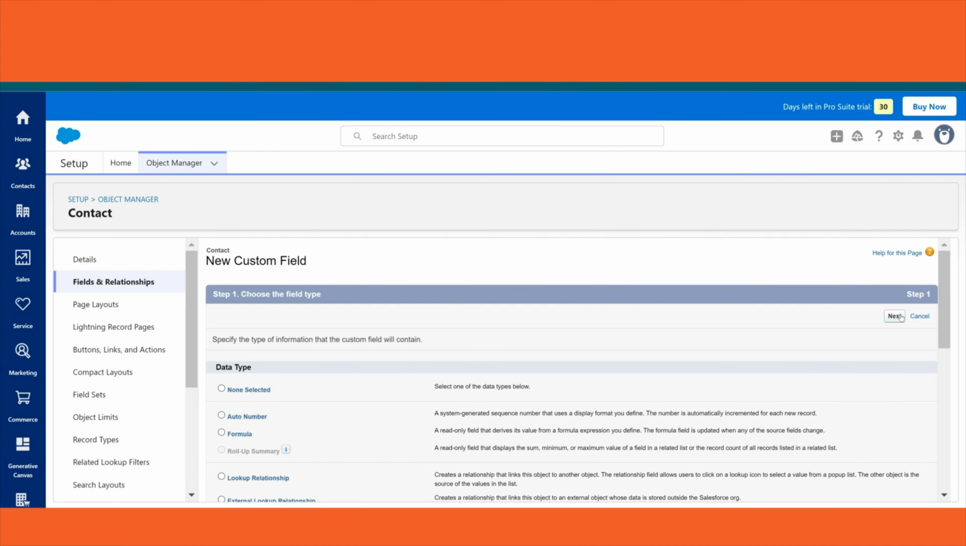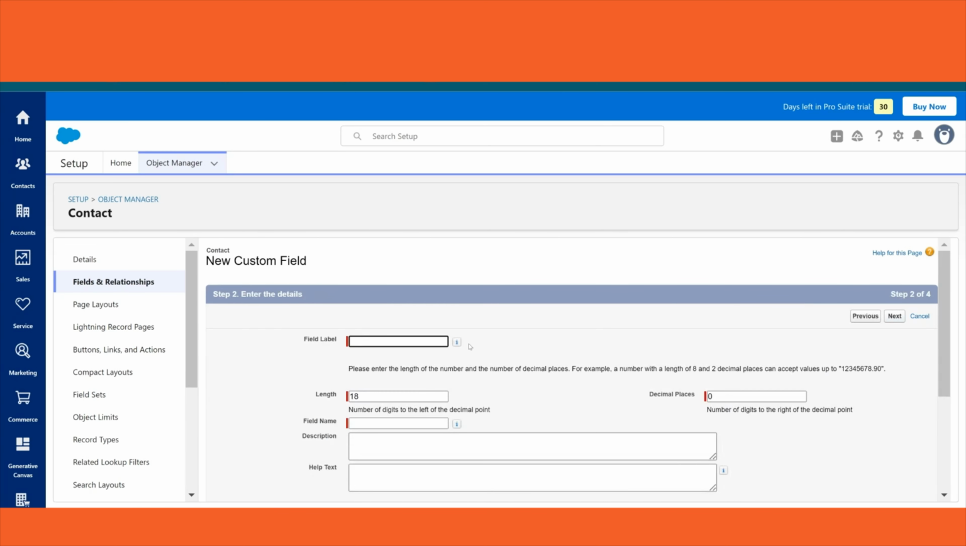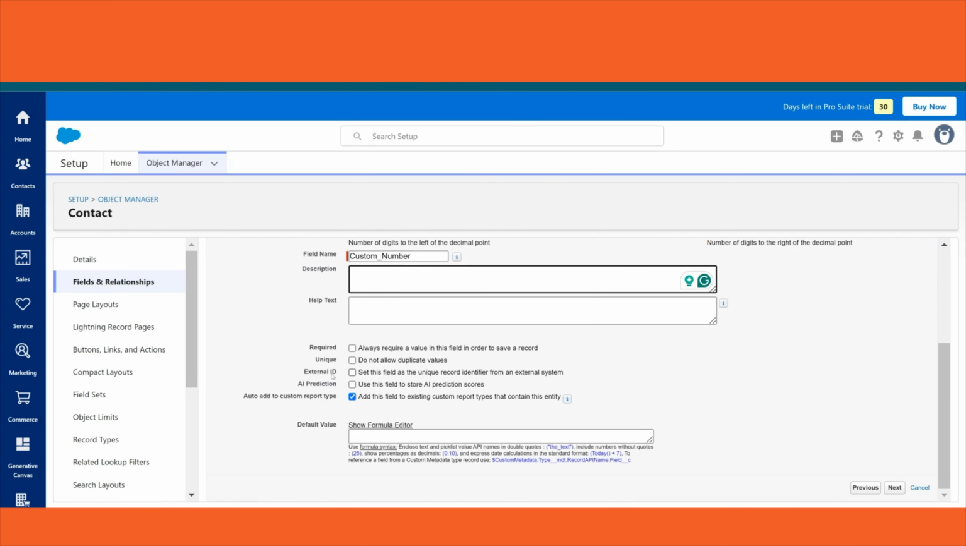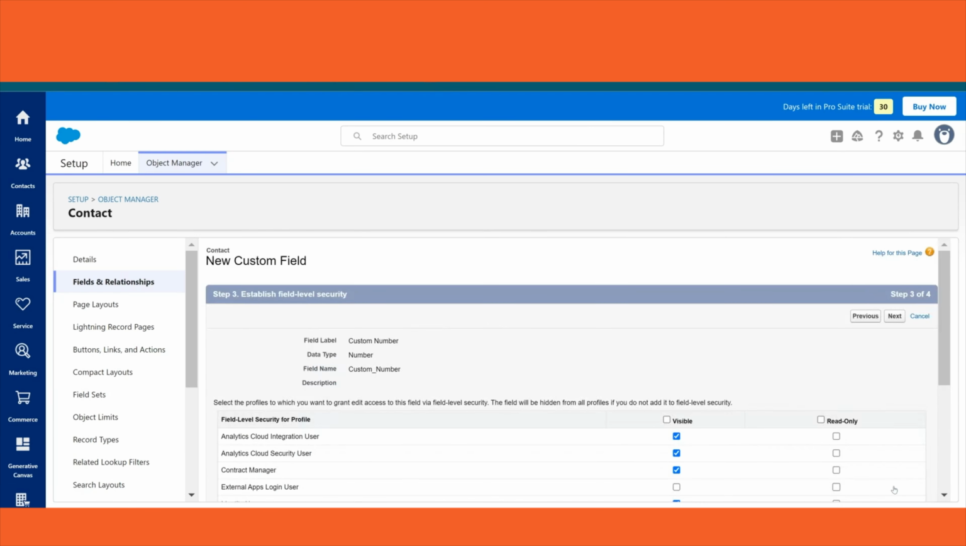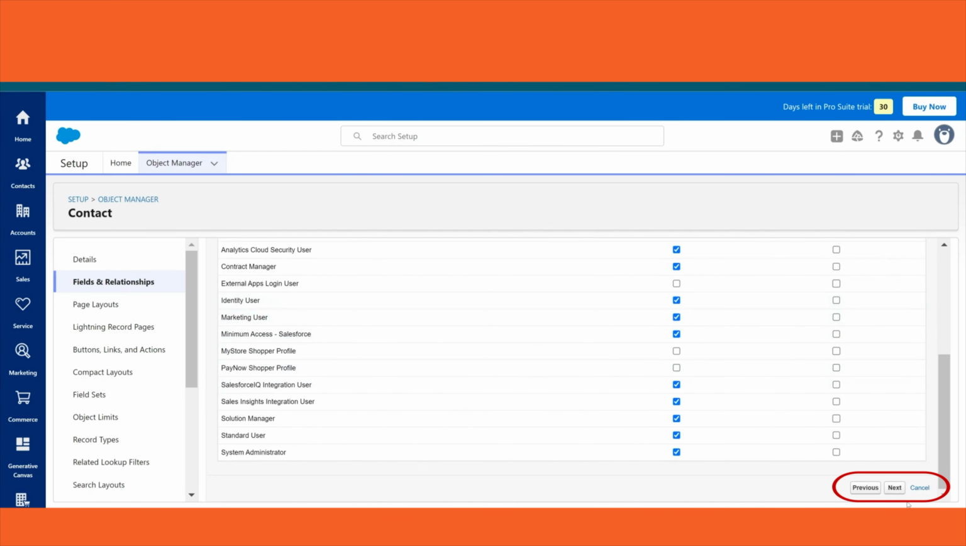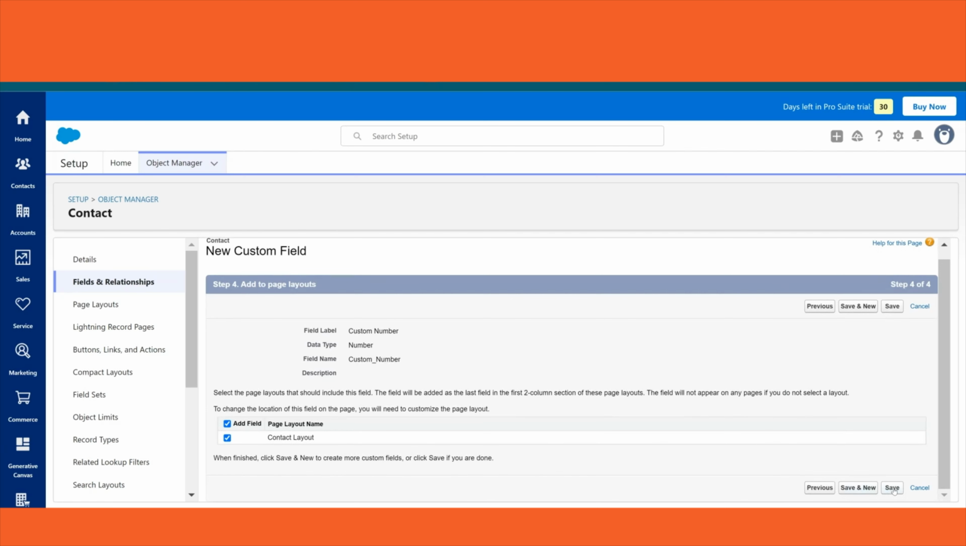Thanks to this integration, we can create custom fields in Salesforce and then create them in HubSpot so they can be synced. This one is going to be called a custom number just for this example. Click Next and make sure it will be visible in our integration, and then click Next again. Finally, hit Save in Salesforce.